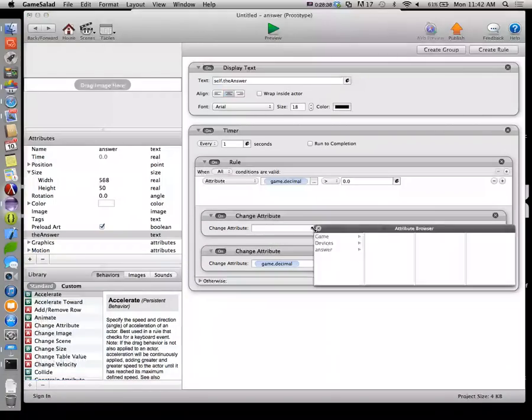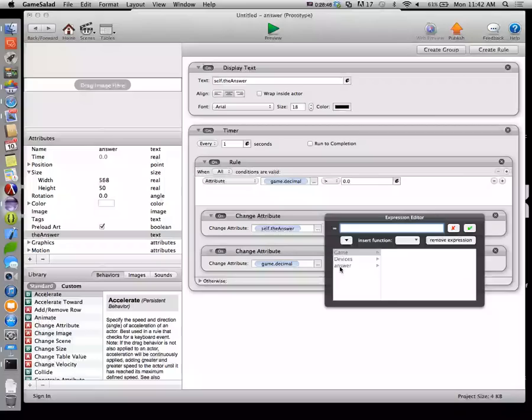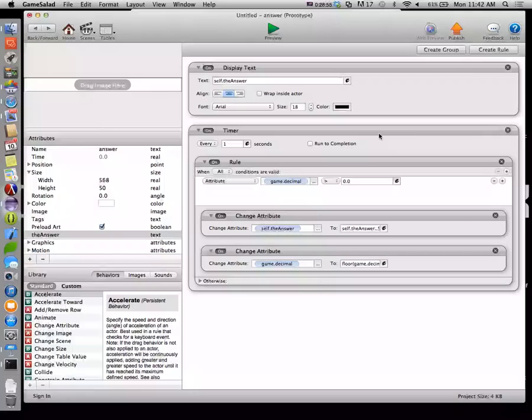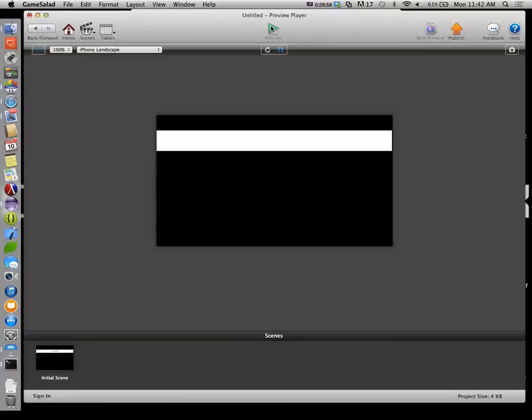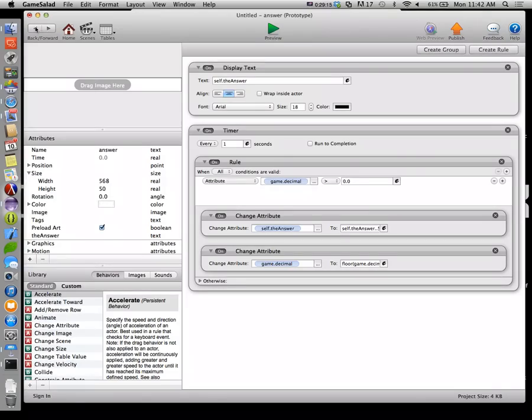Inside here, we're going to change an attribute. We're going to say the answer is equal to the answer concatenated with, we'll put a 5. Okay? So now every second we see this run, it should build up. Make sense? So now we want it to build up with the right crap, and in the right order. Make sense?